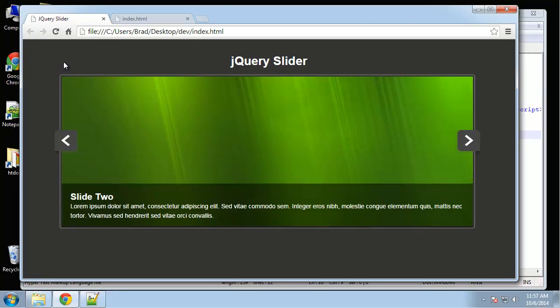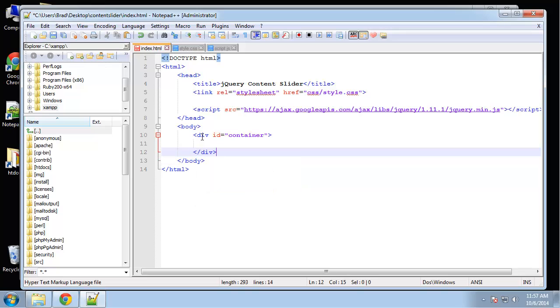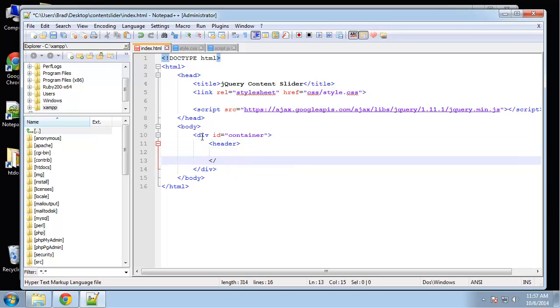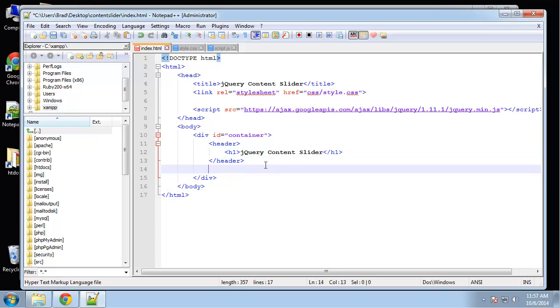I want everything to be inside of a container. I believe it's 960 pixels, so let's go ahead and create the container and give it an ID. Inside of the container, first thing we want is an H1. Actually, let's do a header just to make it semantic. H1, and I'm just going to say jQuery content slider. That's all we need in the header.